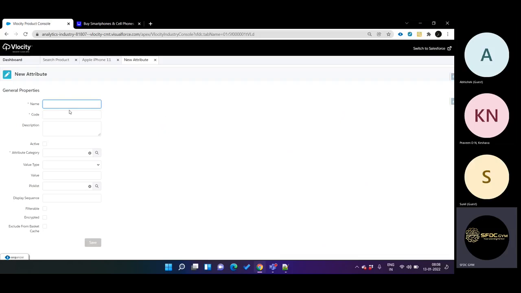Okay. The name of the attribute, let's say, 5G support. Let's give it a code. Description for internal users, you need to check this active checkbox. Now next thing that you see is the category.